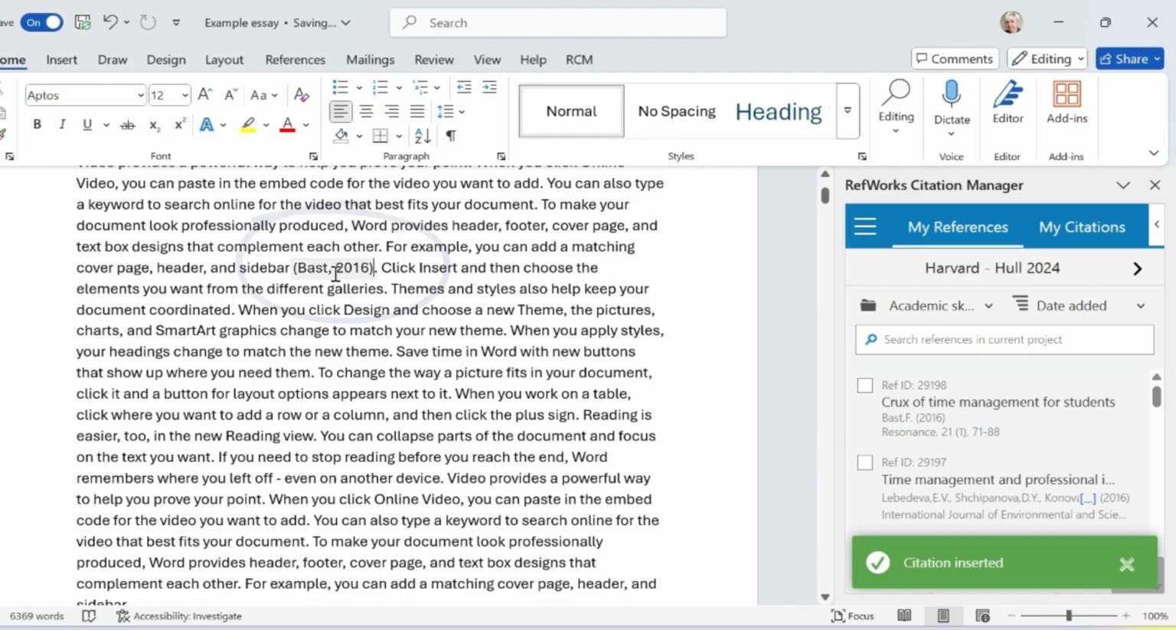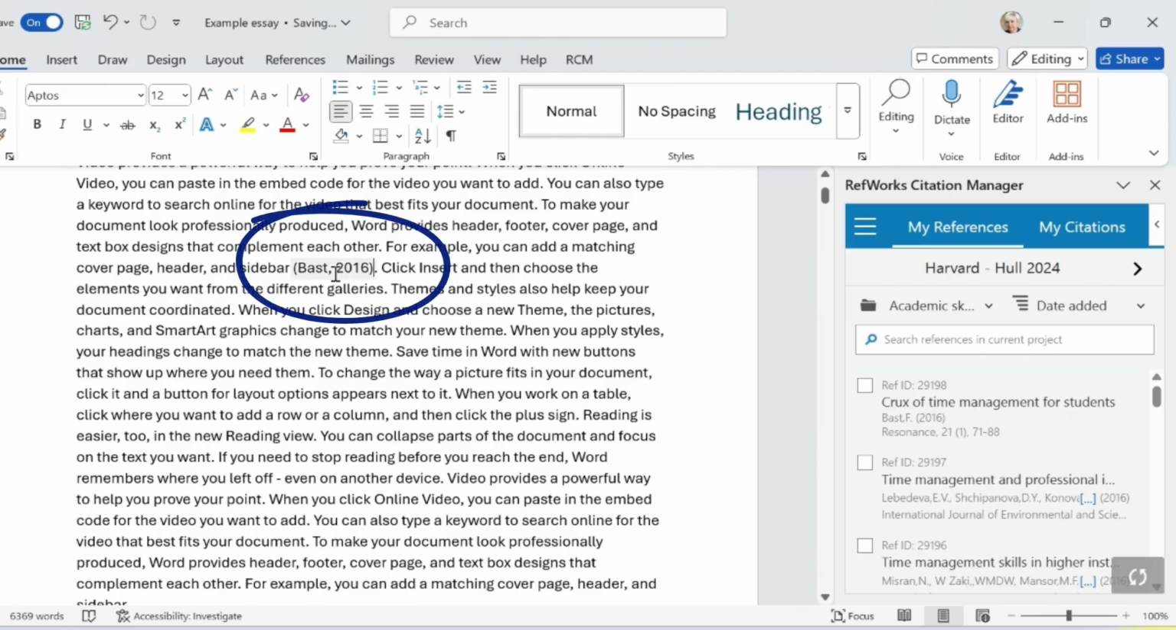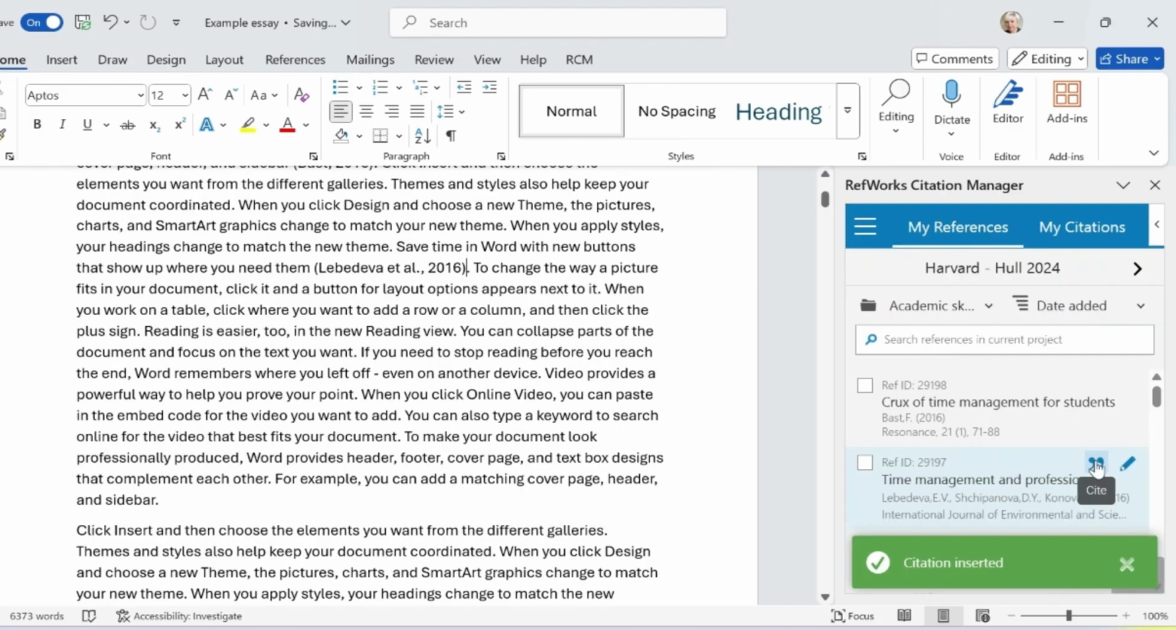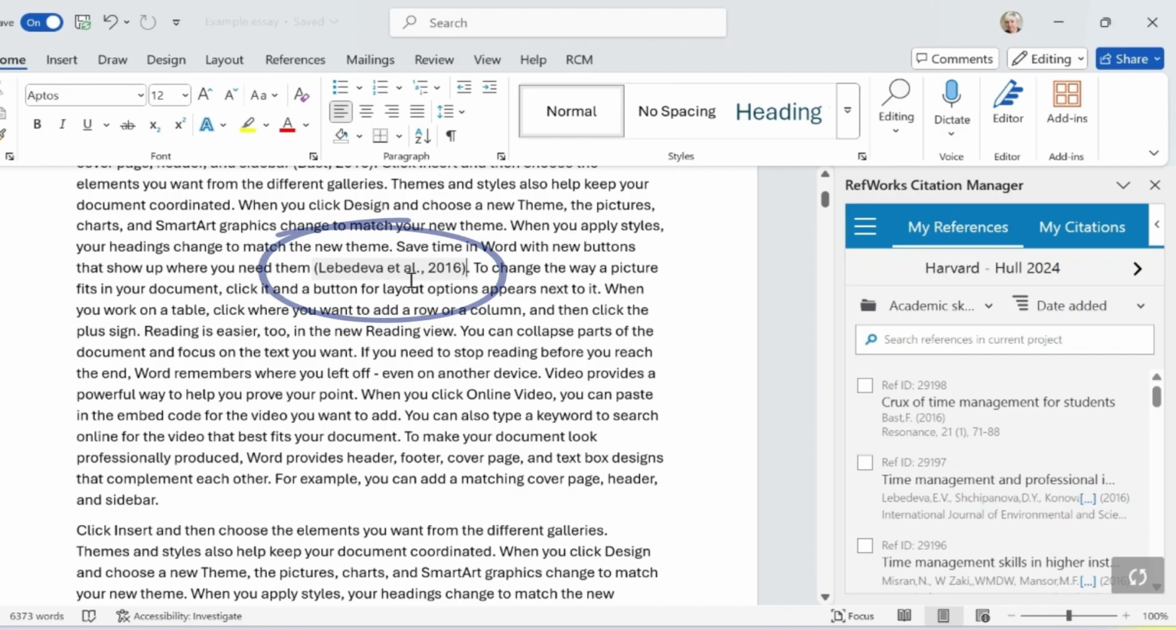As you can see, it will create the in-text citation for you. It will select the author's surname and year of publication. Let's try some more. In this example, it knows there's more than two authors, so it's automatically inserted et al. for you.